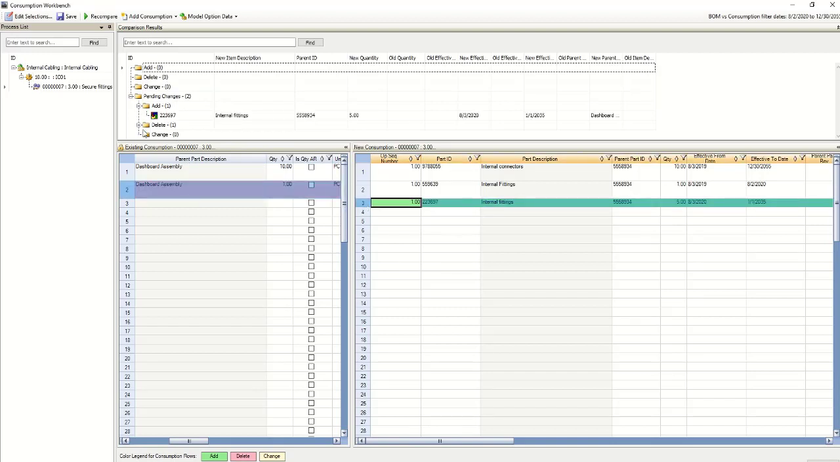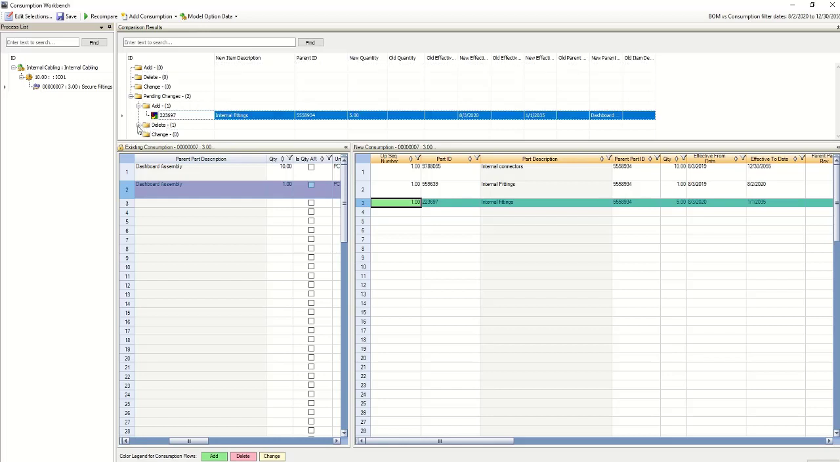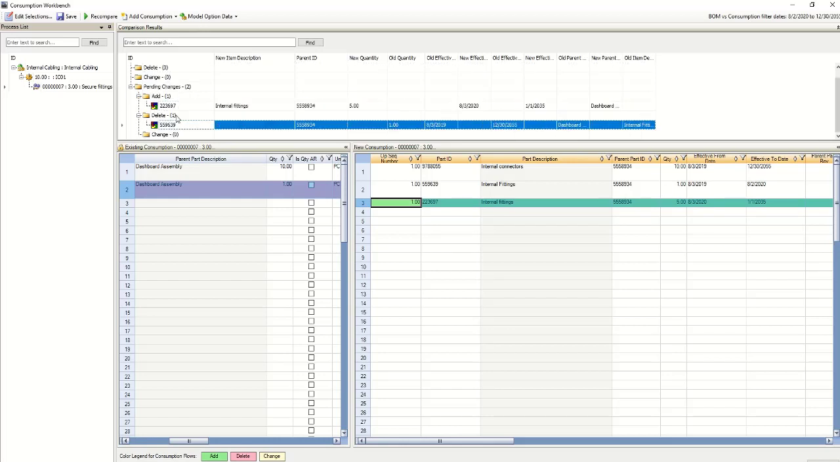I have one add, my new part, one delete, just my old part. Once I close this workbench, all of my pending changes will be saved back to the routing.